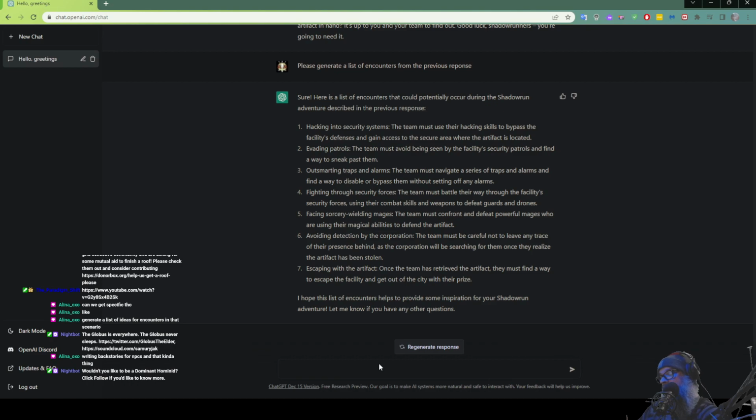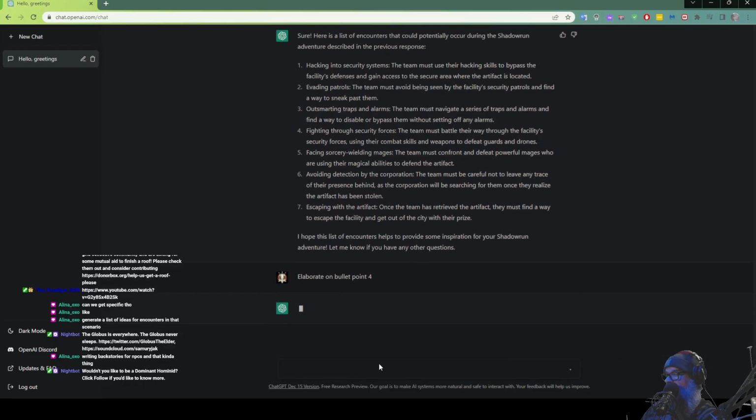Okay. I wonder if I could just use the term elaborate. Elaborate on bullet point 4. We'll go with 4. And bullet point 4 is fighting through security forces. The team must battle their way through the facility's security forces using their combat skills and weapons to defeat the guards and drones. And we'll see what it does with that request.